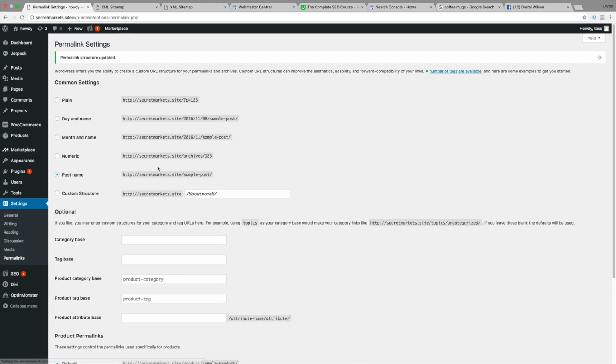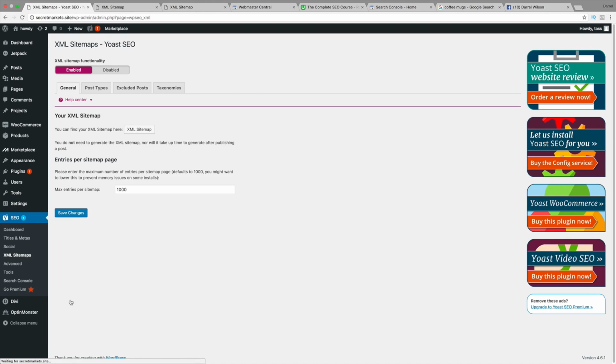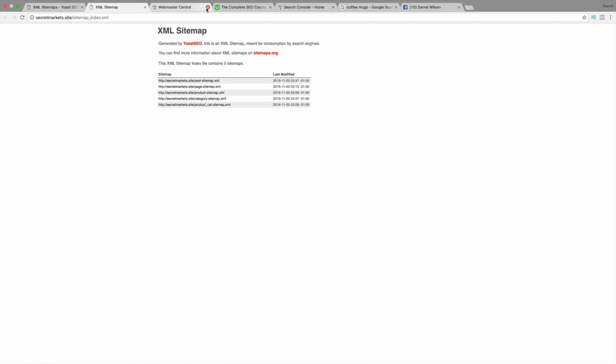All right. So going back over to the Yoast plugin under XML sitemaps. Now we need to actually create the sitemap. So let me explain what each setting is under the sitemap. I'm going to go ahead and close all these right here. So this is your sitemap for your posts, your pages, your products, your categories, and your product categories.